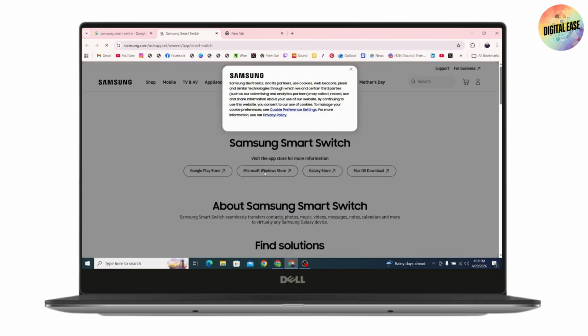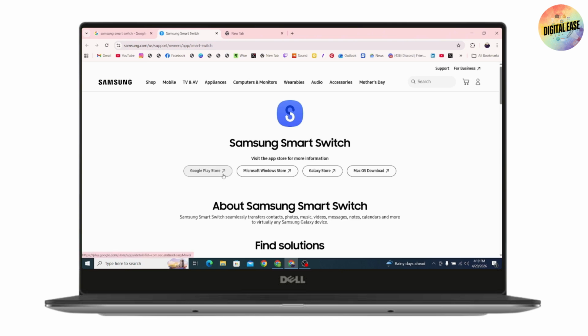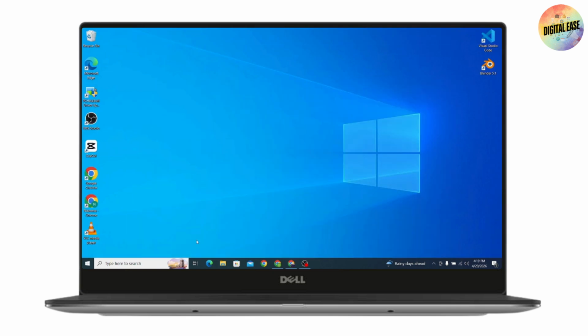Once you're on the official Samsung Smart Switch page, you will see this kind of interface. You can simply go with download. Download the software for both Windows and Mac. Click on the appropriate download button for your PC's operating system and wait for the download to complete. After the download is finished, go to your files and install. Just double click on the file and the installation will start, and you have your Samsung Smart Switch software on your PC.